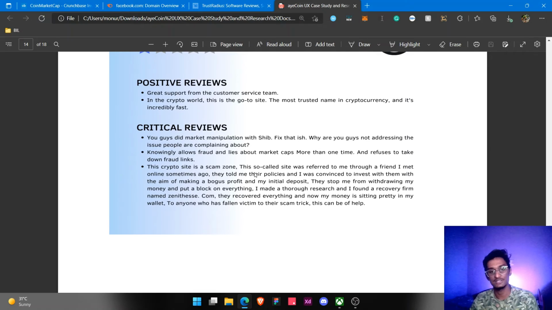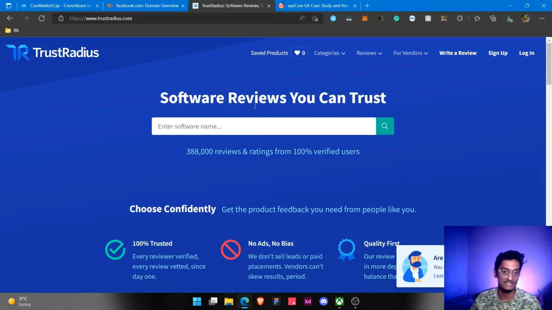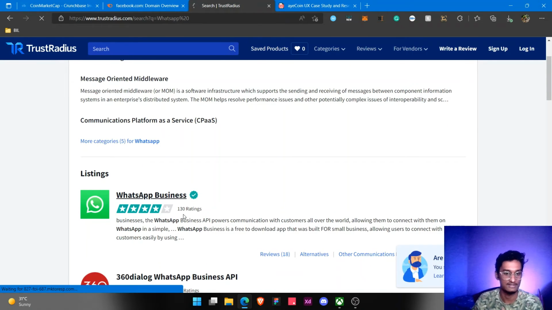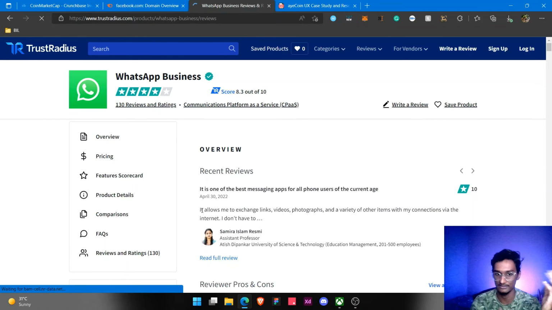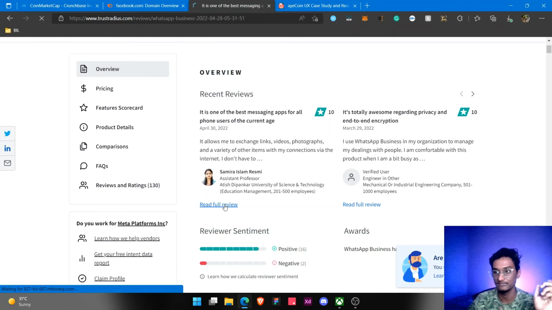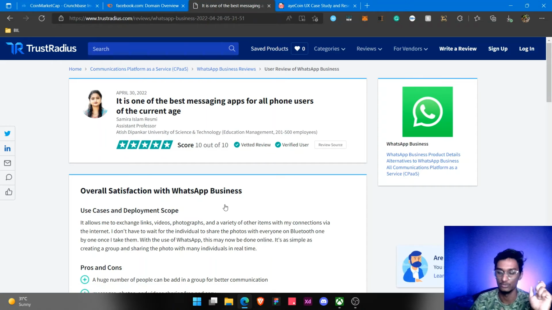And in order to do this, again, there is a very simple website called Trust Radius. All you have to do is search the name of the software that you want to know what the users think about it. So if I quickly search for WhatsApp, sorry for the spelling mistake, I get WhatsApp Business over here, and I can see there are 130 ratings, and these are not just ratings where you just give a star and that's it, you don't know anything about it, but these are very detailed reviews of your competitors.